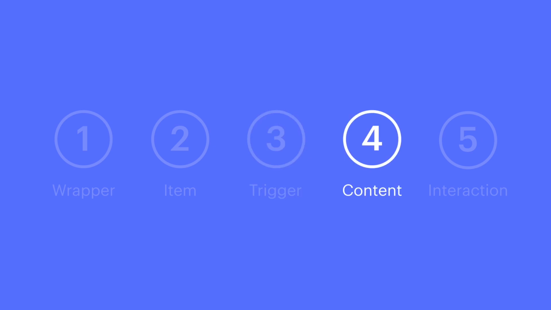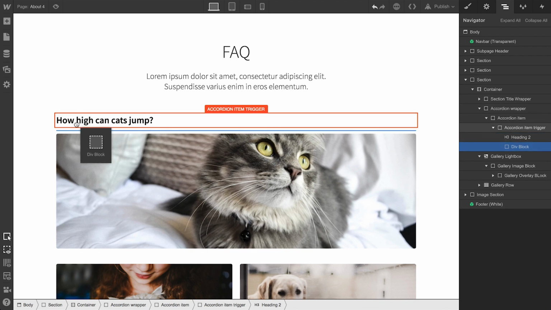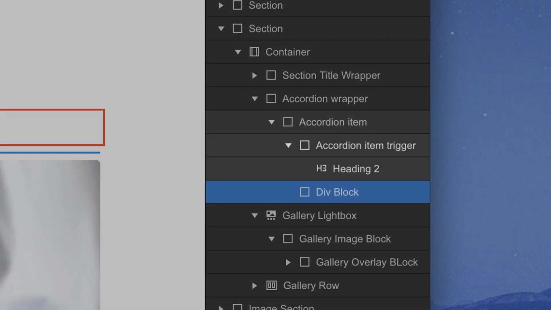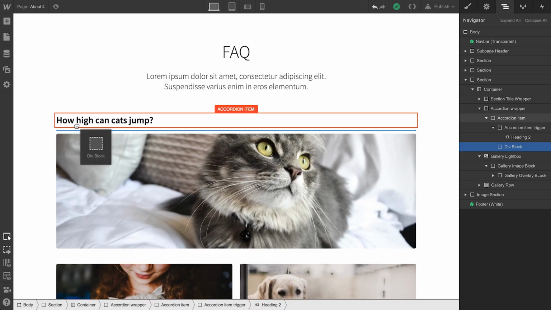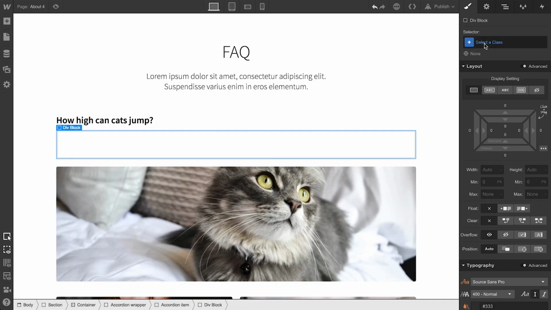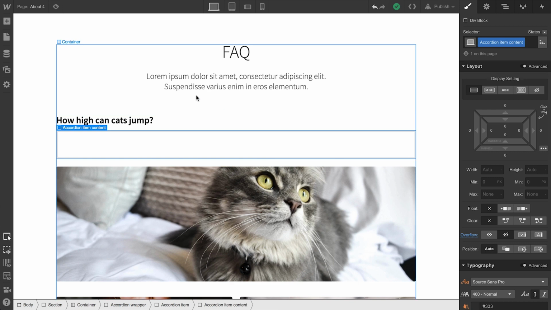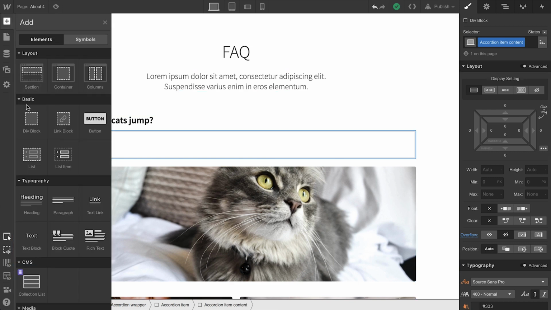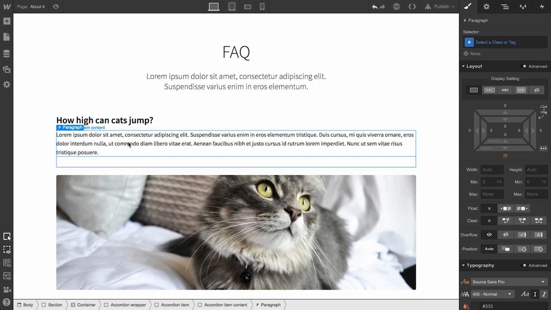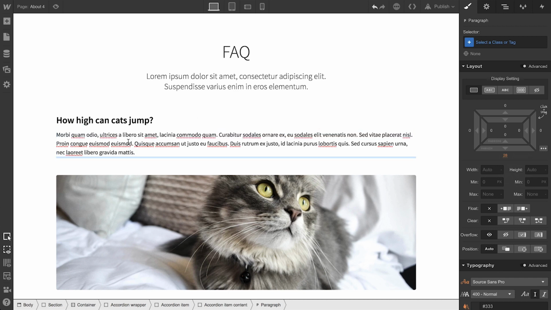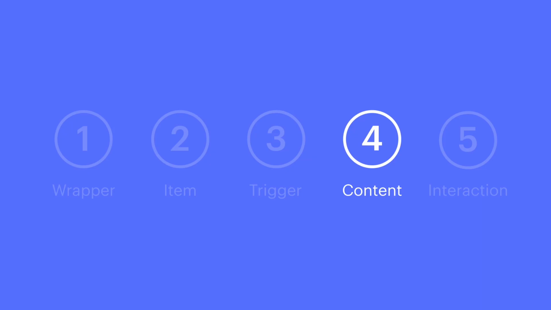Part four is the content. This is where the answer in the FAQ would live. So we'll drag in the div block we're going to use into the item itself, right under the trigger we created just a moment ago. And this div block can hold anything, any type of content. So we'll call it accordion item content. That's what we're naming ours. You can name any of this whatever you want. And let's set the overflow to hidden, so none of the content hangs over when we build our interaction in just a little bit. Since this is an FAQ we're building, let's drag in a paragraph. This paragraph can be the answer to the question we pasted in above. And that's really it. That's our accordion item content.